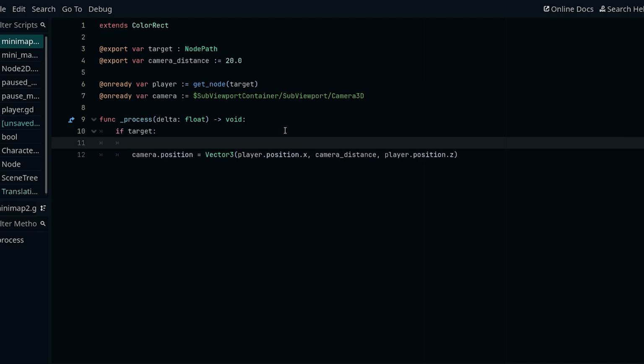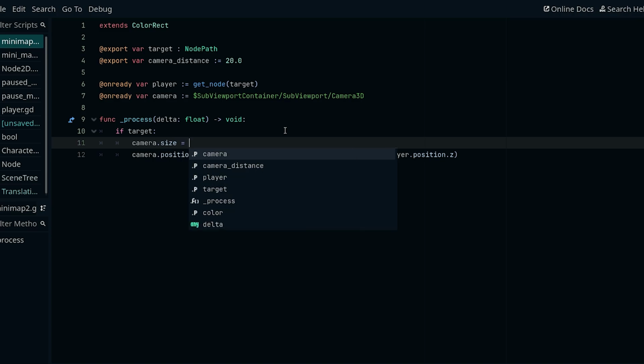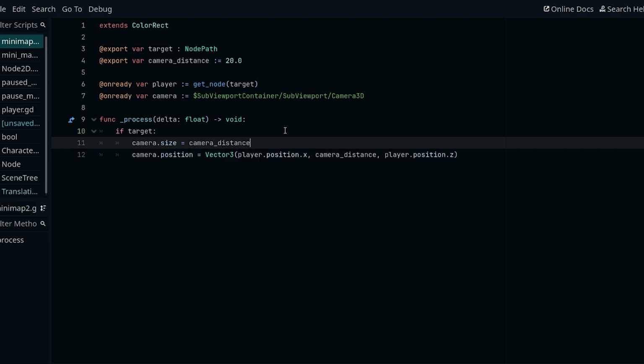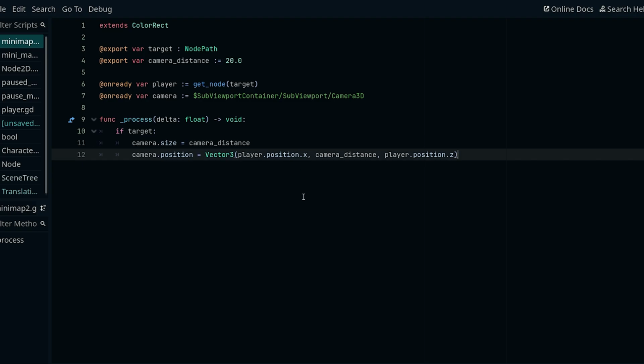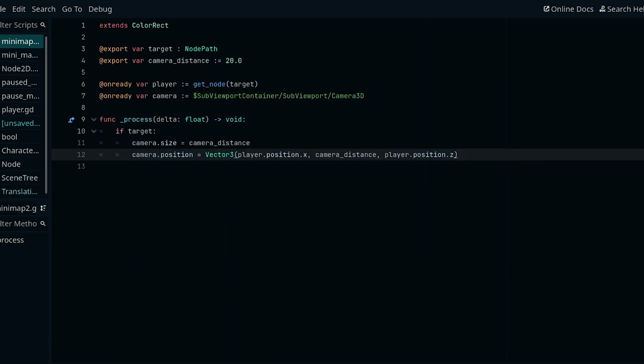We're going to add one more line as well so that we can actually change the value of our camera distance for the export variable. And we're going to do that to be, let's see, camera.size is equal to our camera distance. So in case you want to change the size of your camera while you're running the game to see what best works, you can change the value from the inspector. That's basically the only reason I added that line. It's actually not needed. And we can just go ahead and save our scene wherever you want. So I'm just saving it in my main root files. So that should actually do it.